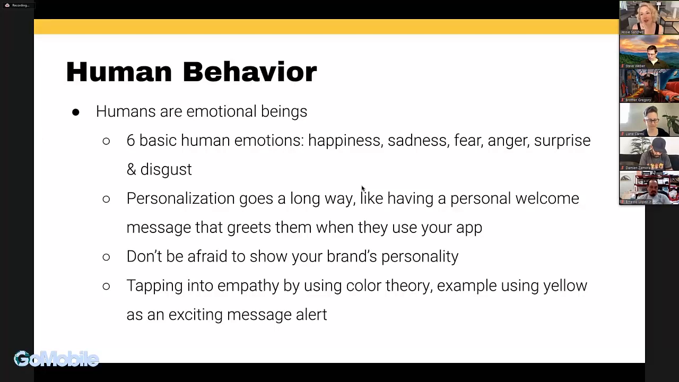And also personalization goes a long way. I don't know if you have any apps that welcome you into the app, like, hey, John, welcome to the app, a happy message, a fun message, just saying hi. That goes a long way for tapping into those emotional pieces.